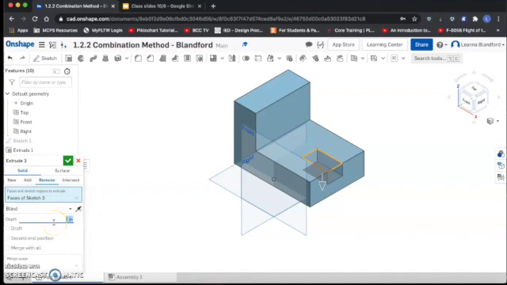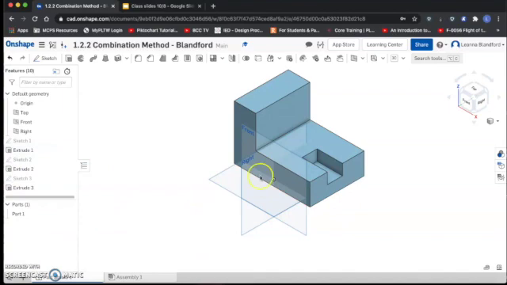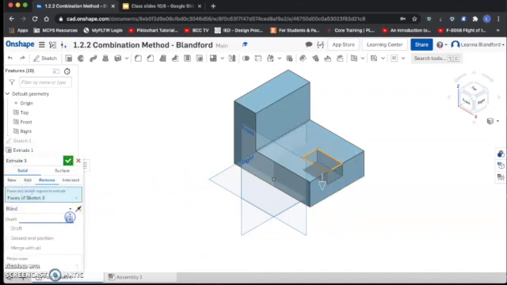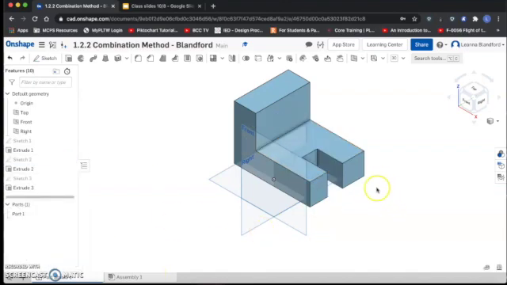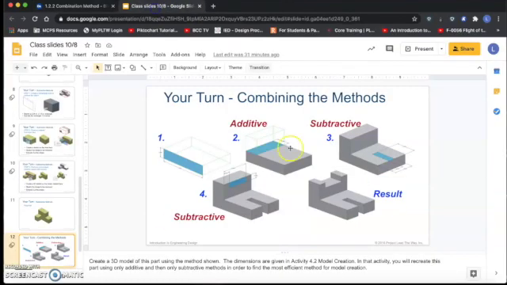And I need to go the full depth of this piece. So I'm actually just going to type a 1, and I'm going to hit the check mark. That did not get rid of all of it. I don't know why, because it's very much larger than that. There we go. Just going to change it to a number that I know is going to cut all the way through. So now I have that.